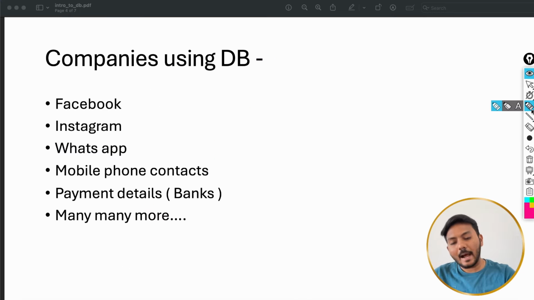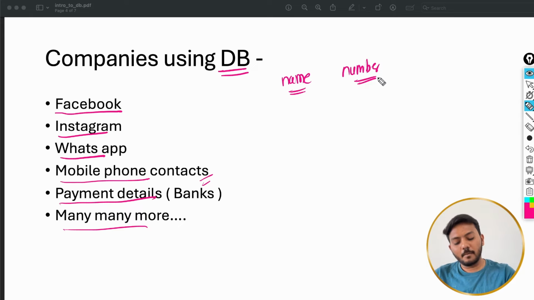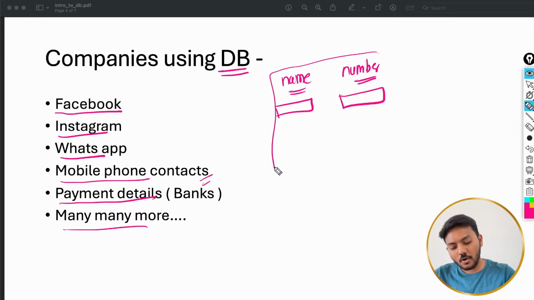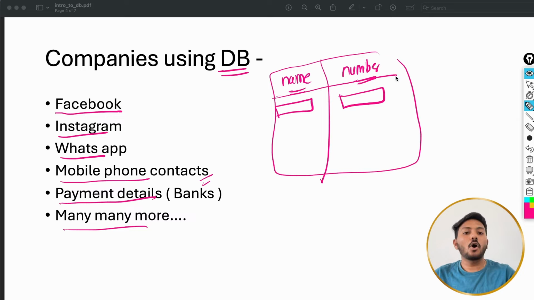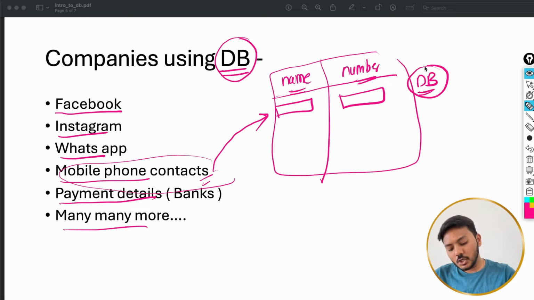Now let's talk about the applications of databases. So let's say you are using applications like Facebook, Instagram, WhatsApp, phone contacts, payment details, and many more. Let's talk about mobile phone contacts. You have your name and the number you want to save, right? Inside your mobile, you have the name and you have the number. So this is a kind of data that is being saved on your mobile phone under a database. It could be any database. And then whenever you want to make a call to someone, you can search the name of the contact, right? So it is a database in which you are storing the mobile phone contacts, and you can do queries on top of it very easily. And every mobile phone is using a database to save the contacts.